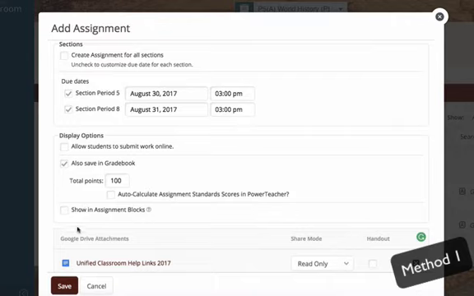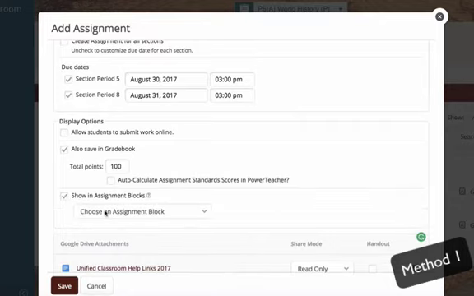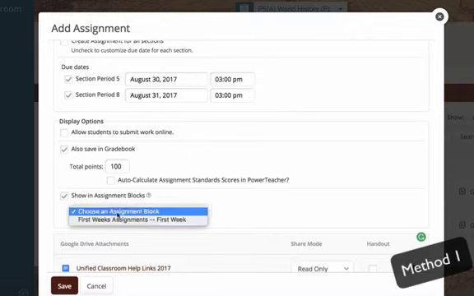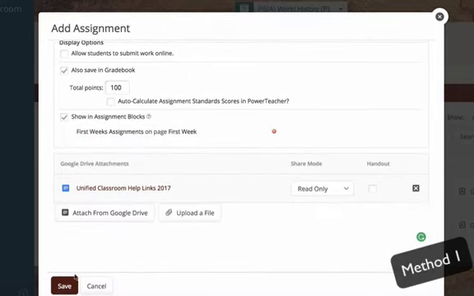You can also go to assignment blocks, which I'll show you in the second way that you can create assignments. But basically, if you have different content blocks on the different pages, so for Unit 1 you have an assignment block, you can choose to add it to that block so the students can see it there on that page. So I'll do this here just as an example so you can see it. I will click Save.